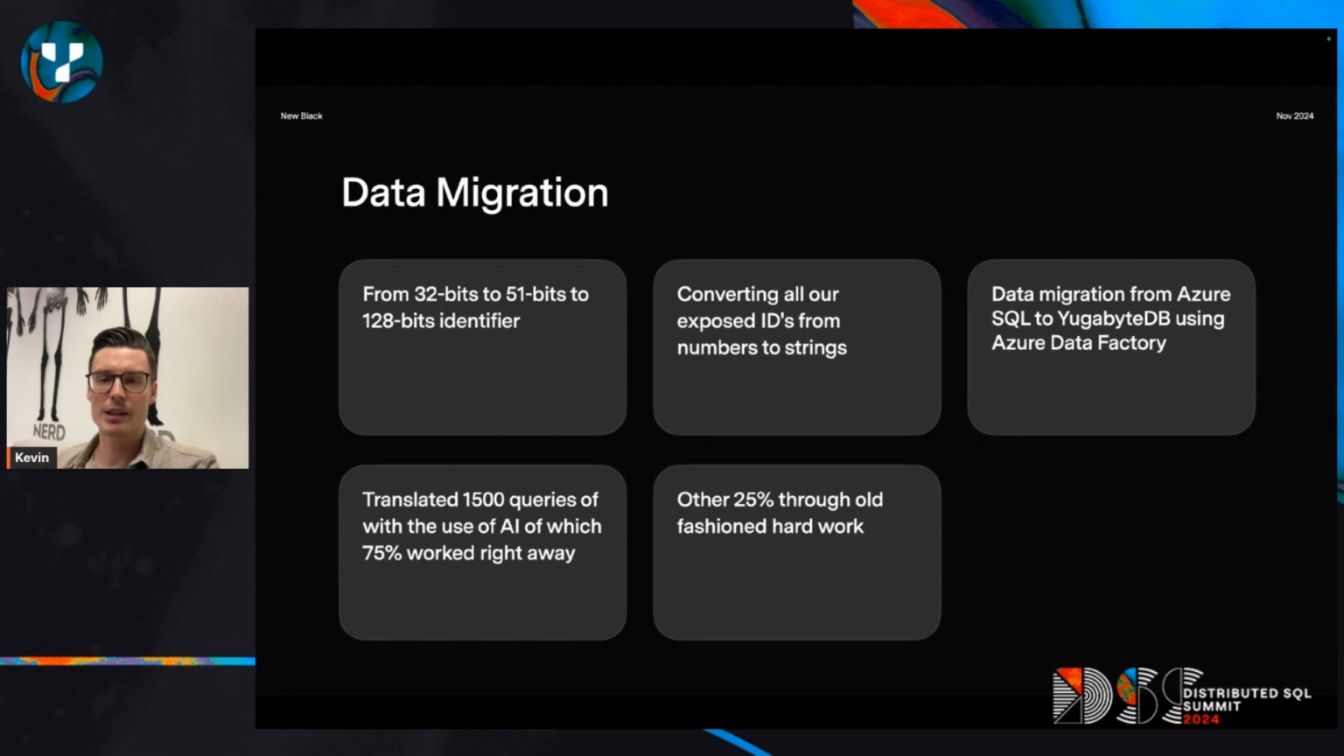The way we did, or are currently in the midst of performing, the data migration from Azure SQL over to YugabyteDB is by using something called Azure Data Factory. The reason why we chose this instead of a custom script is because it was faster for us to get going and to start proof of concepting whether it even works or not, instead of starting from scratch writing code for it. And it's been panning out quite nicely for us.